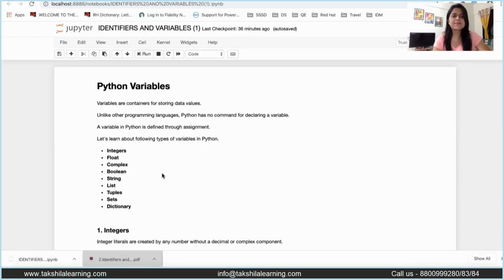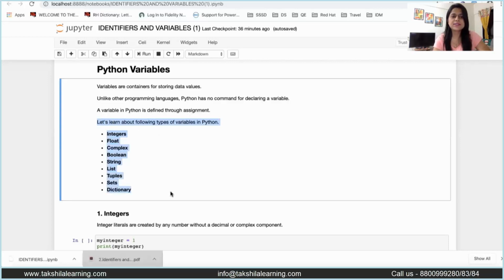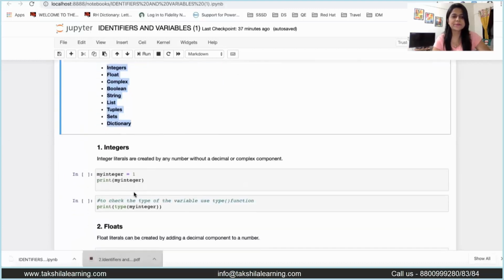So let us discuss Python variables again. Variables are containers for storing data values. Unlike other programming languages, Python has no command for declaring a variable. A variable in Python is defined through assignment. Let us learn the following types of variables in Python: integers, float, complex numbers, so these are all numeric types. Then Boolean, strings, list, tuples, sets, and dictionaries. Let us learn them one by one and execute them using Jupyter Notebook.